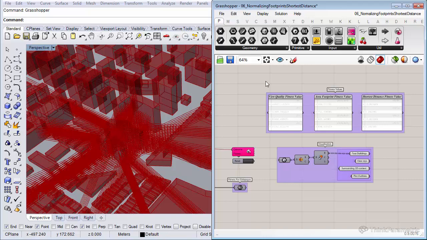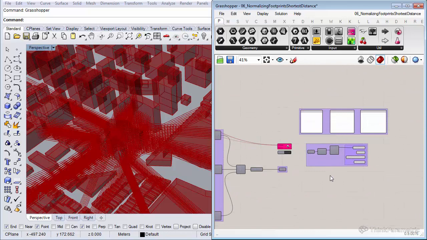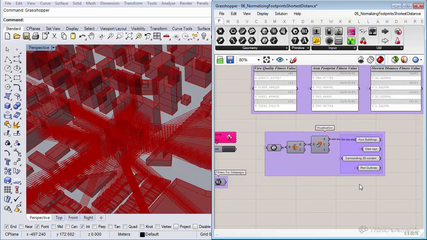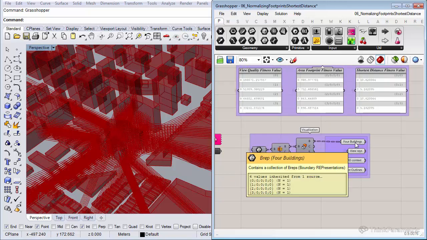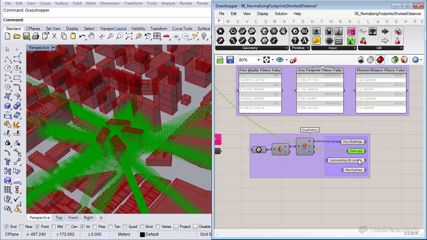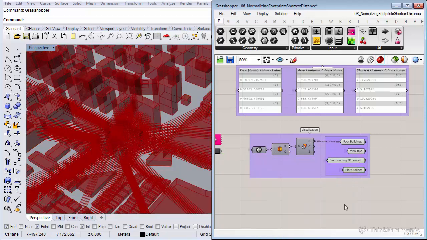We're going to continue with the previous definition, and I adjusted it a little bit. I moved the three panels with our fitness values a little bit to the right, and I grouped them, and I also made a small group for visualization purposes with our four buildings, our view rays, our surrounding 3D context, and our plot outlines, just to visualize quickly in Rhino the elements.